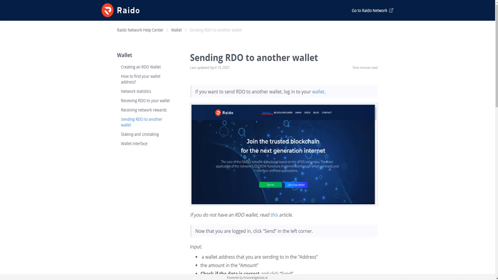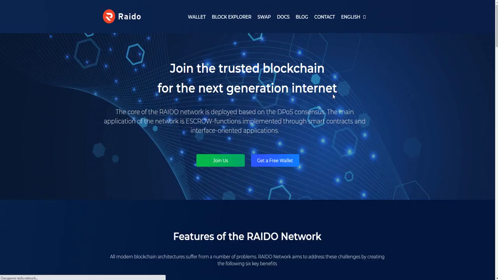Send RDO. On the Radio Network website, there is a step-by-step instruction of the process of transferring RDO from your wallet to the buyer's wallet. To go to your personal cabinet of your wallet, click on the link. In the window that opens, click on the Get a Free Wallet button.